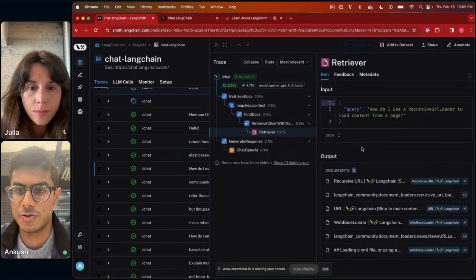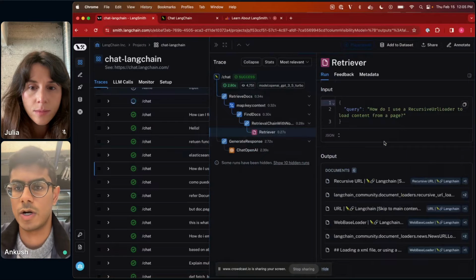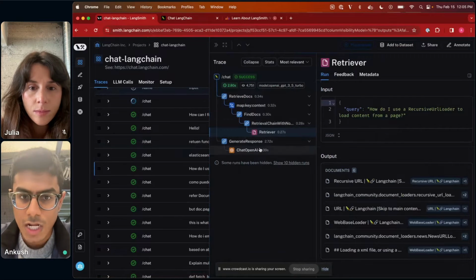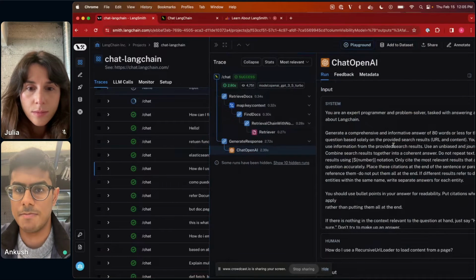So I'll dive into the retriever step here. In this case, we are doing a retrieval step. We're going into an index and retrieving documents based on a query. How do we use a recursive URL loader to load content from a page? And then we have a generation step that uses an LLM.